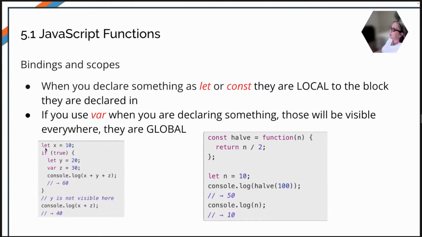So if you notice over here, I said let x is 10. And inside here, I also use var. So when I declare something as let or constant, that makes them local to the block they're declared in. So what does that mean? Well, this let is going to be known through here. This let would only be known from that curly brace to that one. Constants like this one will be known throughout the whole block that they're in. So if they're inside curly braces, that's where they're going to be known. If they're not inside curly braces, they're going to be known inside that file.